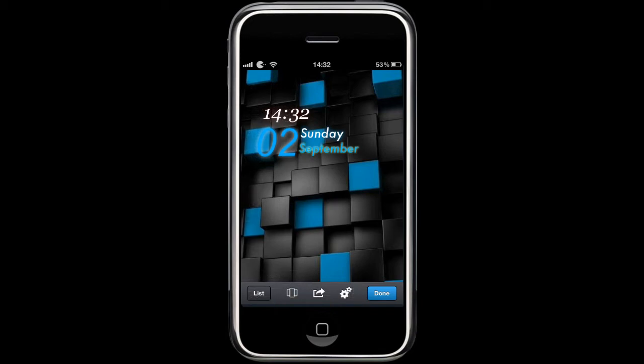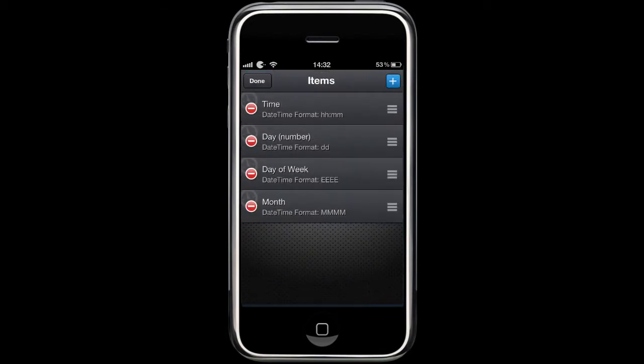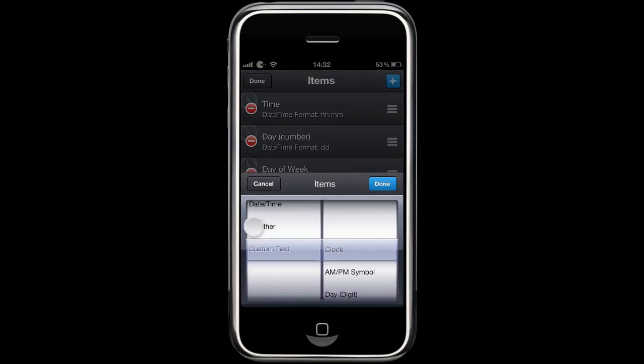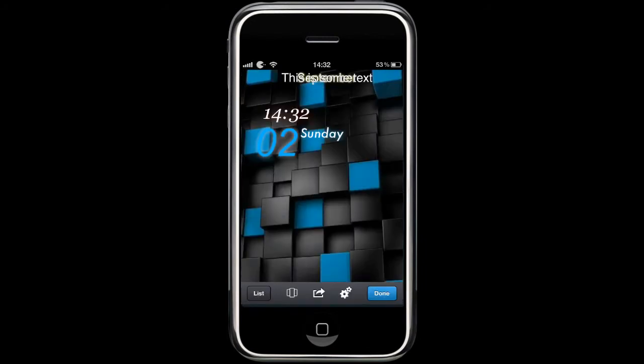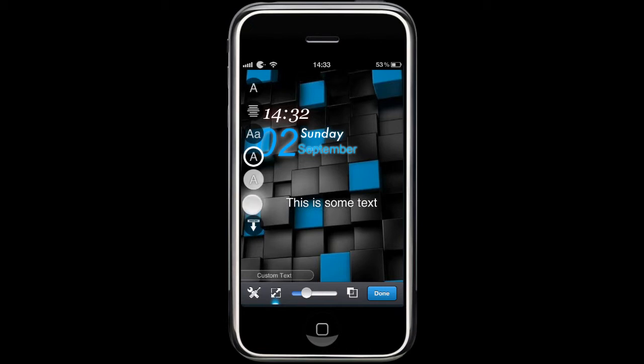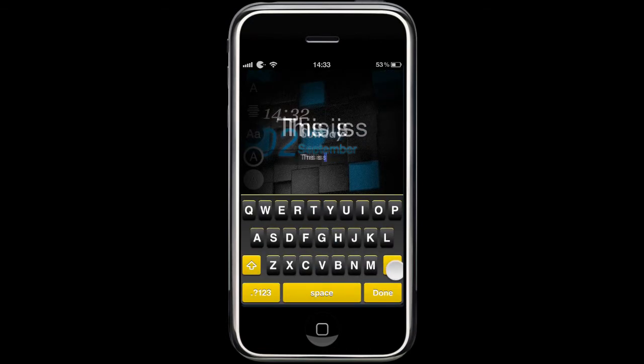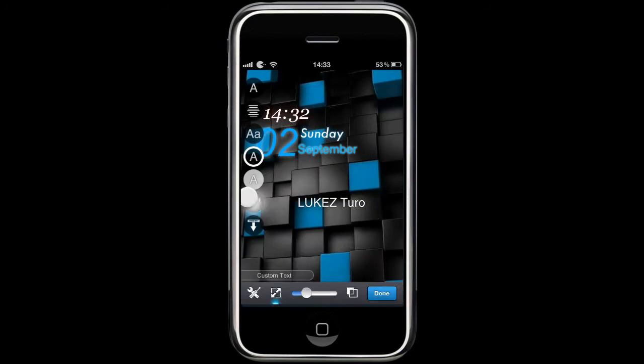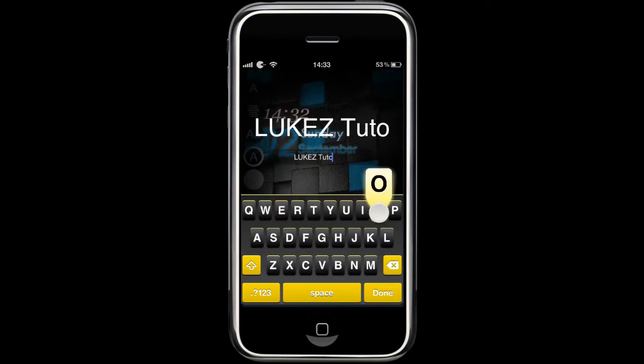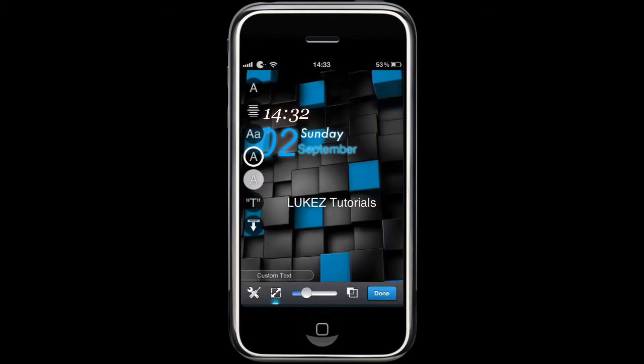Now, the last, after the month has been done, I'm going to add the last element, which is some custom text. You can choose whatever you want to write. For example, I'm going to write LUKEZ tutorials. I'm gonna change its size and the color and the glow.